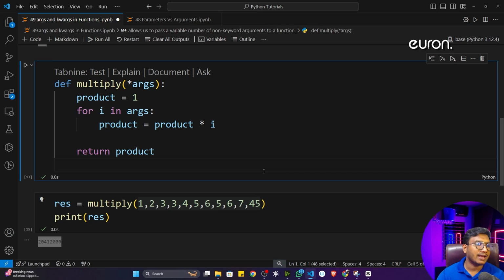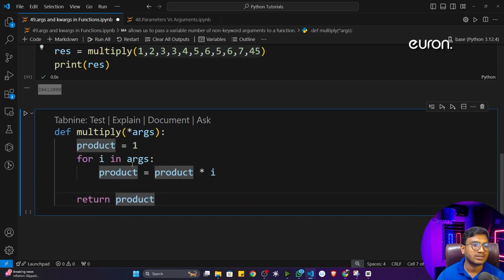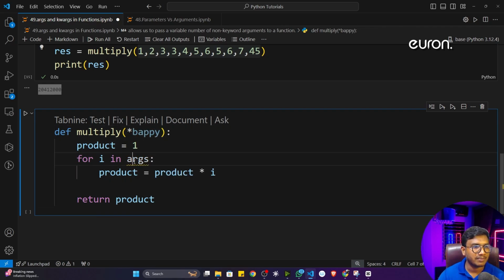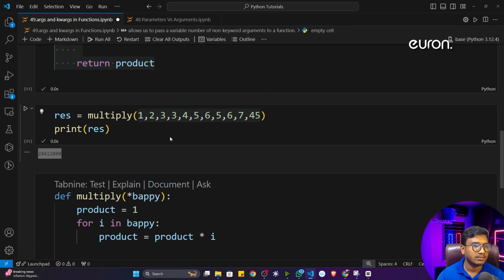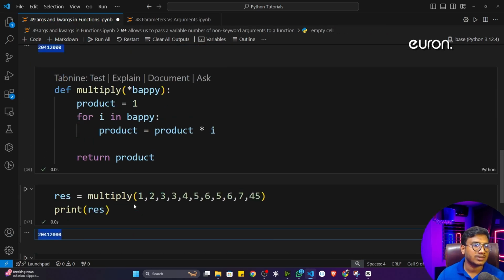Now, one question you can ask me: should this name be args only, or can I give any other name? See, you can also give any other name. If I copy this particular function as it is, let me say instead of args, I can also give my name, star bappy. Now, all the places you have to replace with this particular name. Now, if I again execute the program and copy-paste this function call, still it will work.